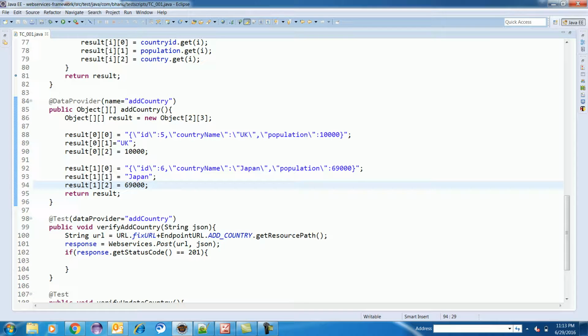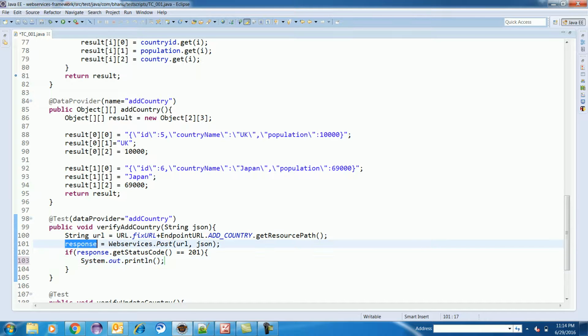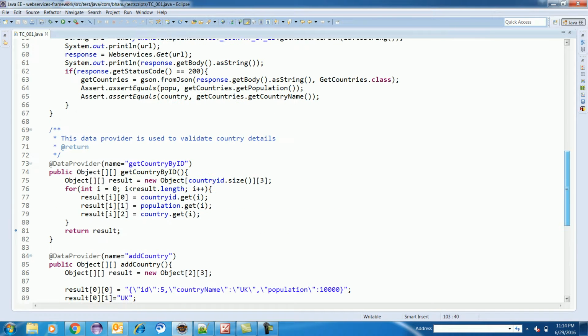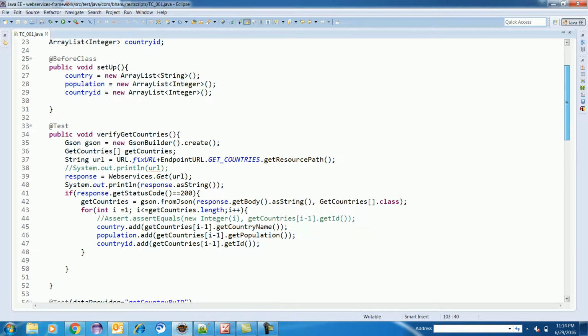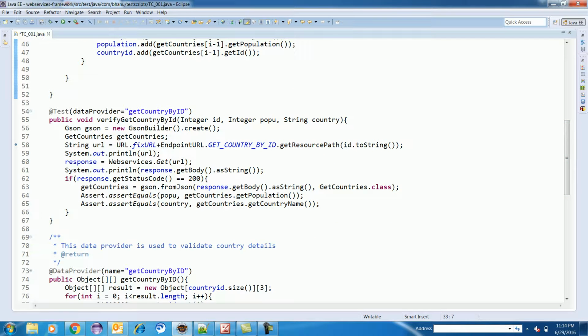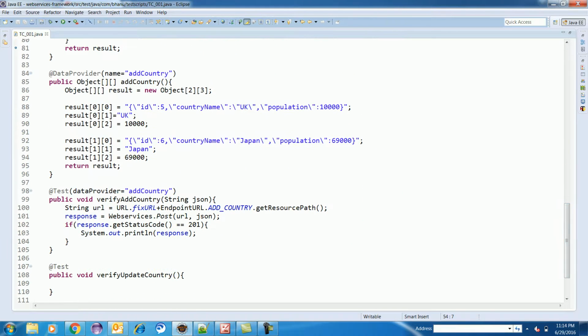Now what I will do is, the moment I get 201, I will print the response. SYSO, Control spacebar. I'll just print the response, because I need to convert this response into a POJO class, and I have already explained why we need to convert to the POJO class. The remaining tests I will disable as of now, because I want to test the post call. So I will disable my other tests, right?